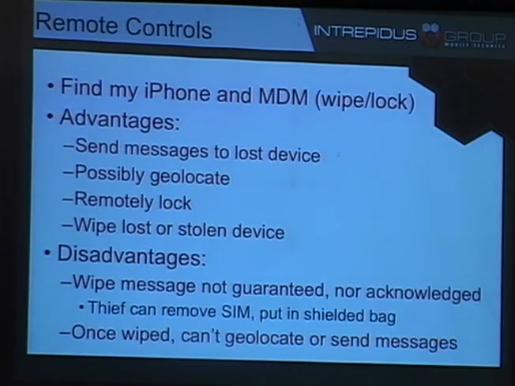Remote controls. Having some kind of remote wipe capability, I think, is a very important thing to have for the devices you're responsible for. You can do that through things like Find My iPhone or through MDM, but MDM is limited to just wiping and locking. Some advantages to this: if there's a lost device, you can send a message to it through Find My iPhone. You can geolocate, again, through Find My iPhone, so you can figure out where the device is. You can also remotely lock it.